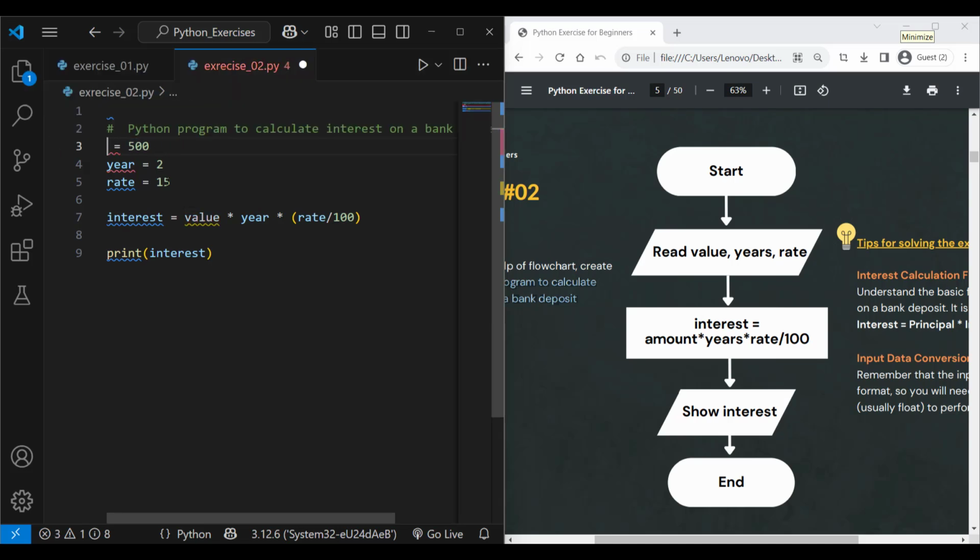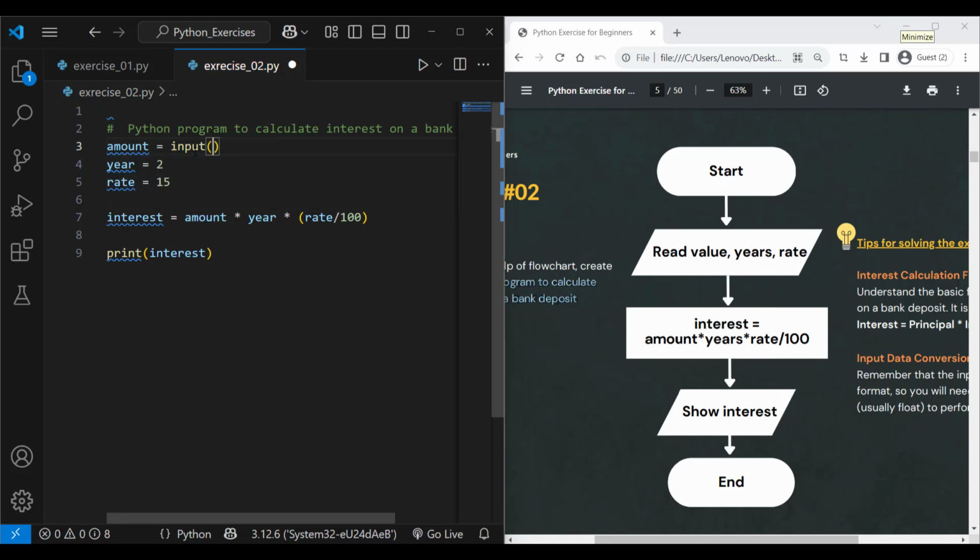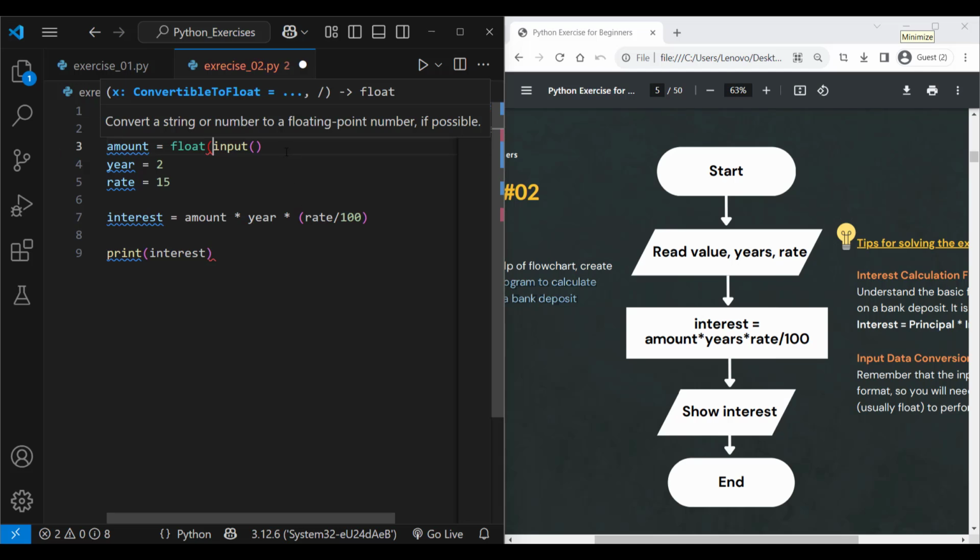Instead of value, let's call it amount. As I like to say, first solve it in the simplest way possible, then after that start making changes so that the program can look better. So now let's use input, open and close. But since this is a value, it's better if we convert it into a float. So let's say float, open, and come here and close.